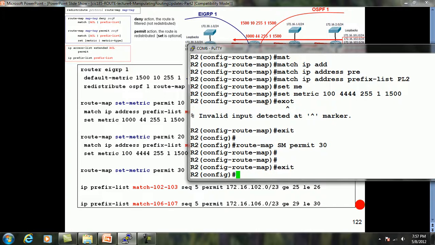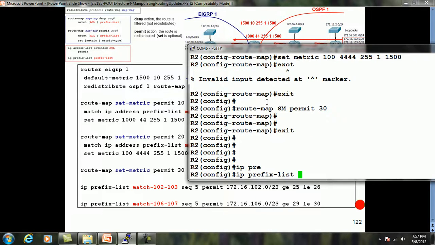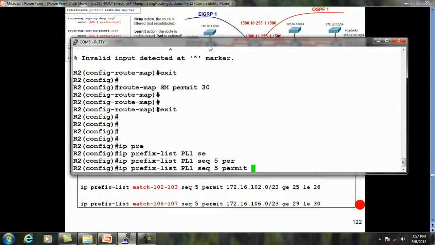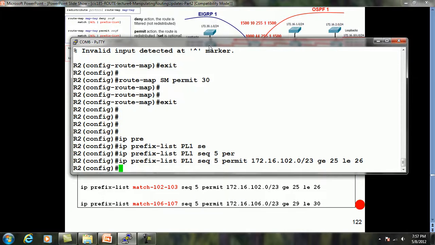Now let's configure the prefix list. IP prefix list, what's the name? PL1, sequence number 5, permit 172.16.102.0/23 greater than 25 and less than 26. That is your 102 and 103, correct? They both will go with this metric as per the defined route map, correct?